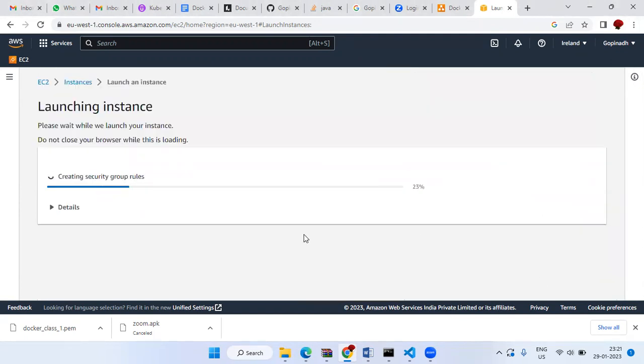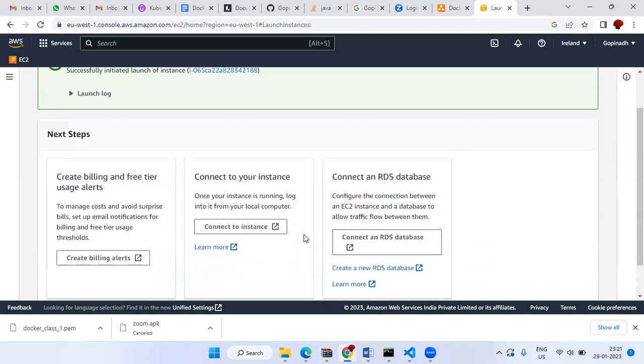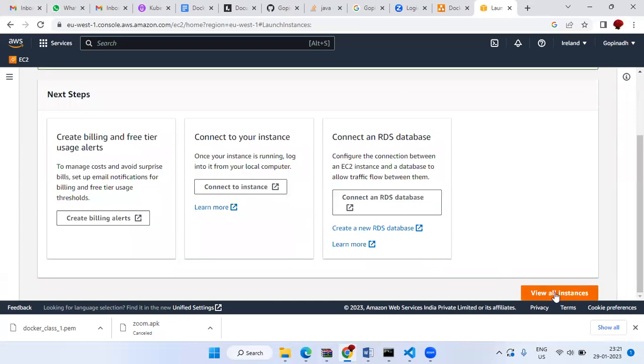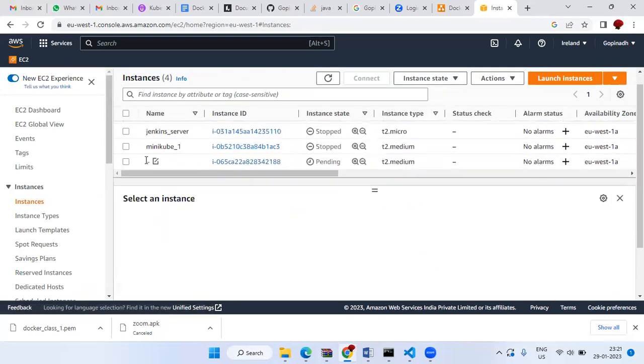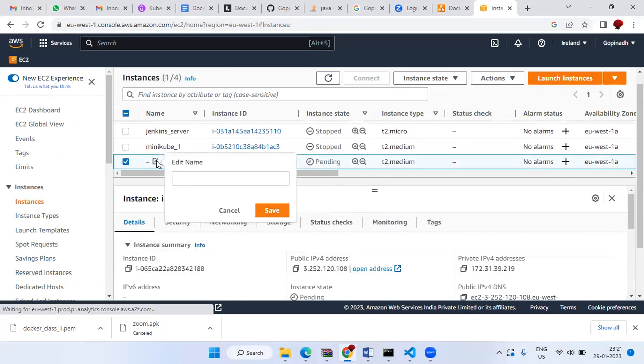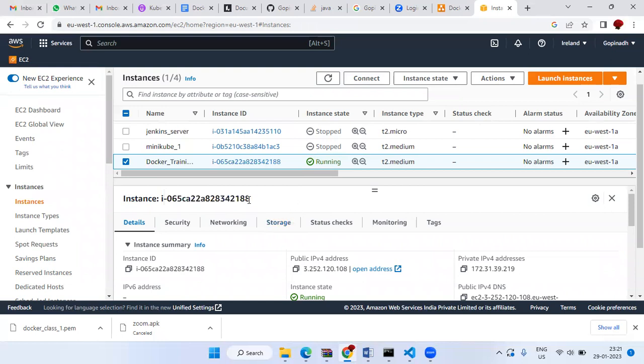Now AWS is launching the instance. Go to view all instances. We hadn't given any name, so I want to name it Docker trainings, so that you can understand very easily. Now it is running.